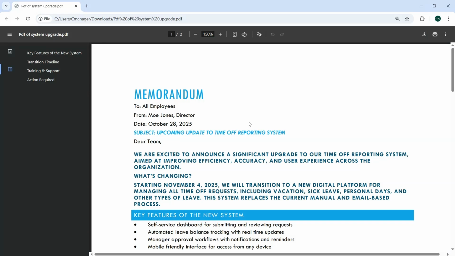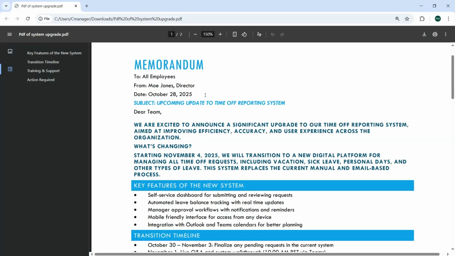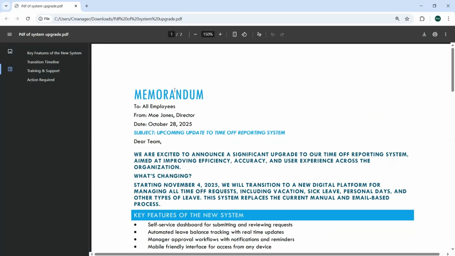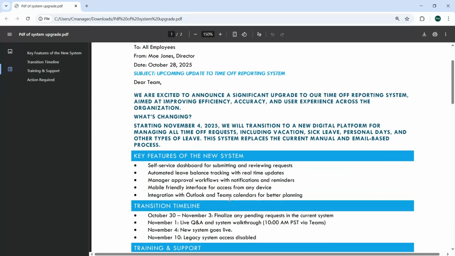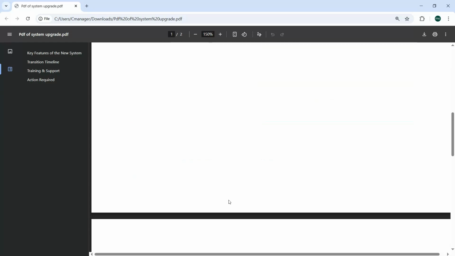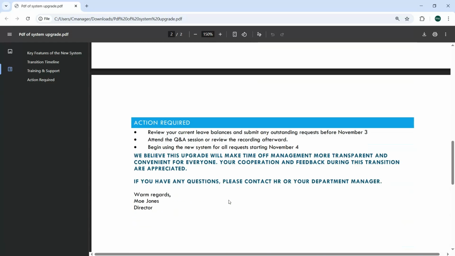The end product should look something like this. We can convert it to a PDF. We can see it looks nicer and more professional. We have clear sections in the document here. And it's spanning over 2 pages.